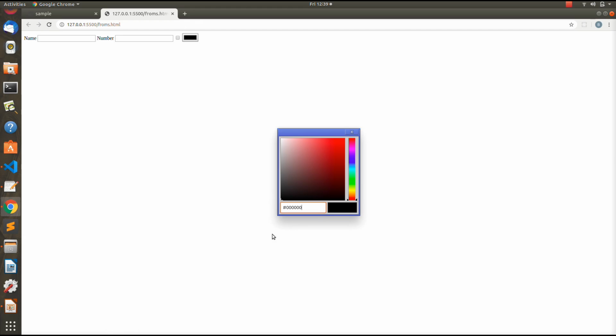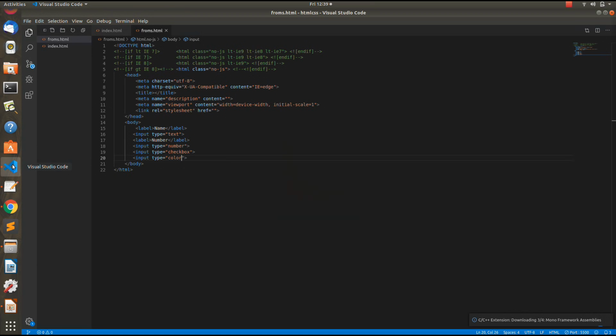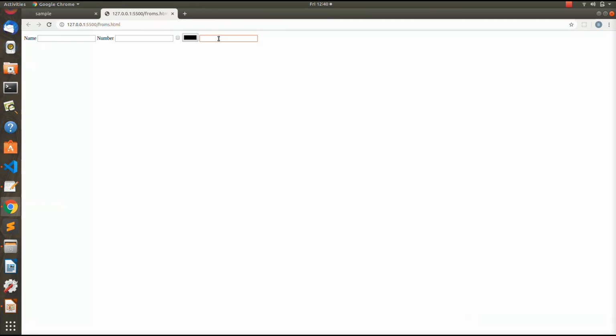If I click onto this, I get this box here. You can select a particular color of your choice. Then there is another tag which has a type equals to password. So if I save this, you can see now whatever I type here is hidden inside these dots, just as we write passwords.